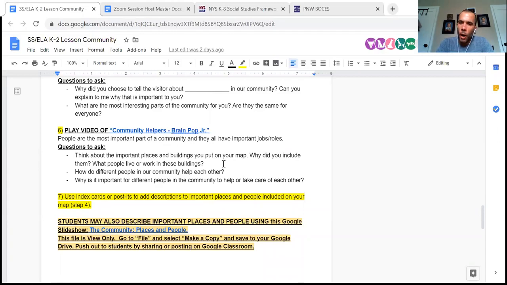How do different people in our community help each other? And why is it important for different people in the community to help or take care of each other? And again, a great jumping-off question to talk about isolation, right? Again, it's the elephant in the room. That group of second graders I talked to the other day kind of blew me out of the water. All they wanted to talk about was the coronavirus. And their knowledge of it was pretty extensive for a group of 7- and 8-year-olds. So don't underestimate the questions they may ask you. And again, our role in this kind of setting is to minimize fear, and also to provide factual information that's appropriate for their developmental level.